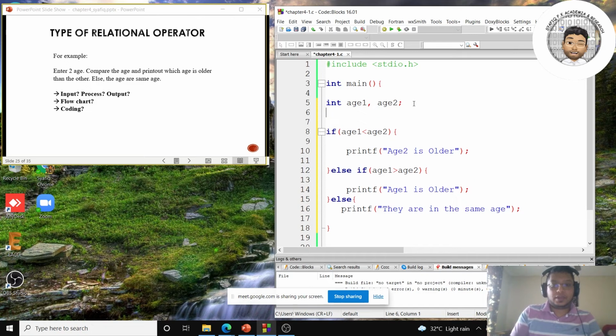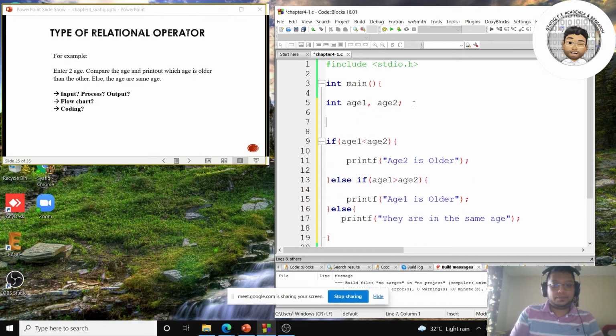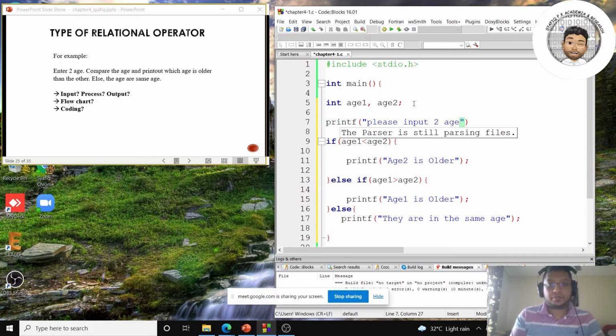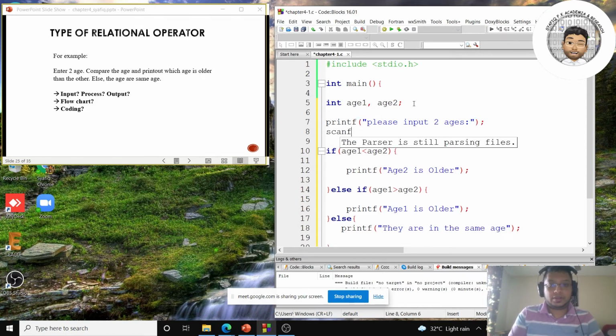Now let's do a scanf. Please printf, please input two ages. I'm not sure whether this is a correct move or not. Just try %d, %d, age1, and age2.